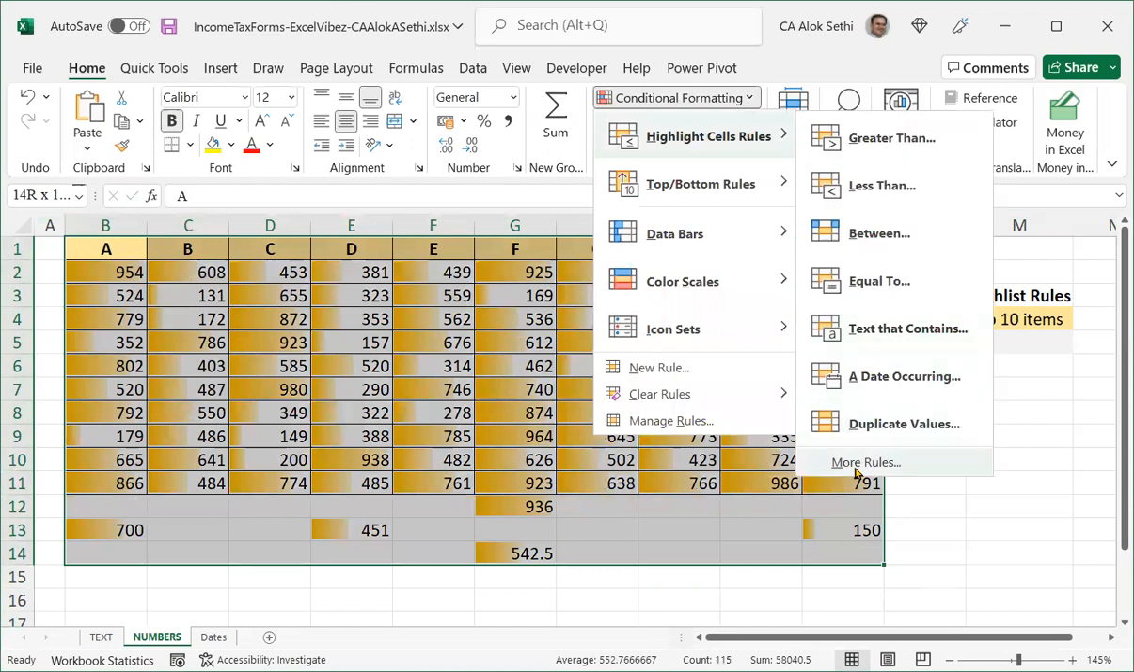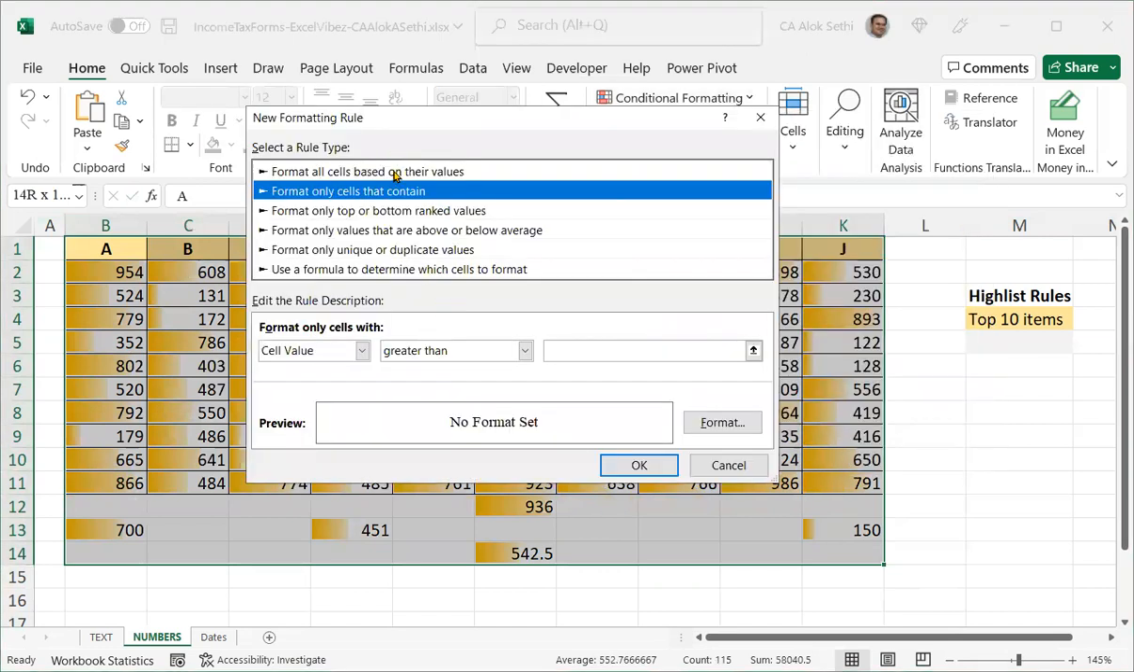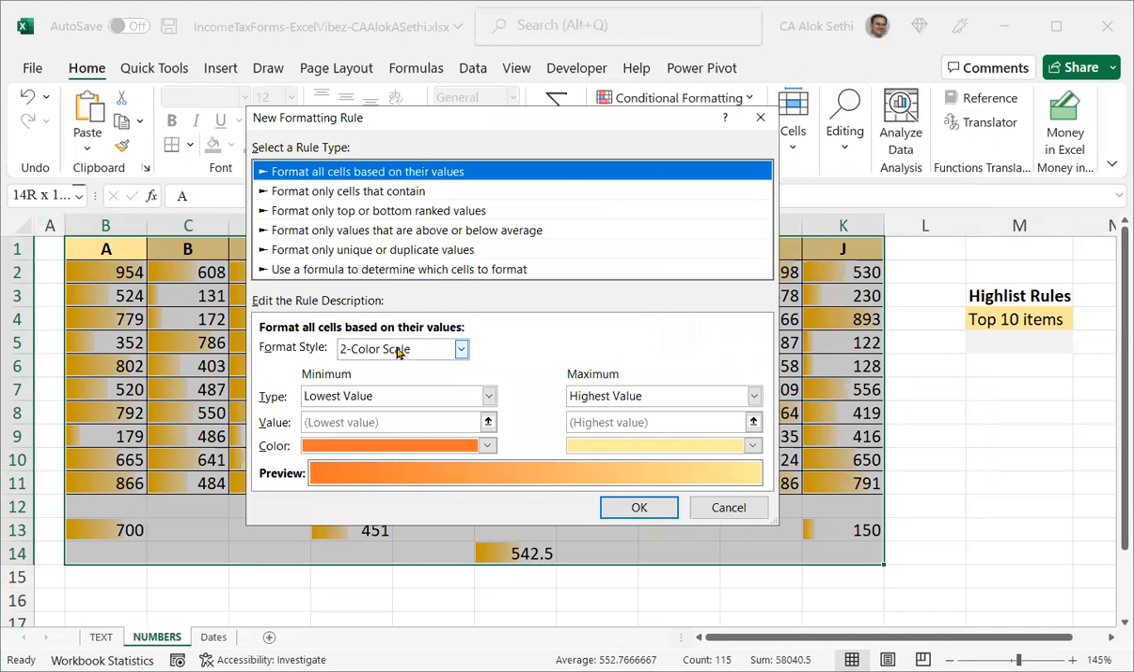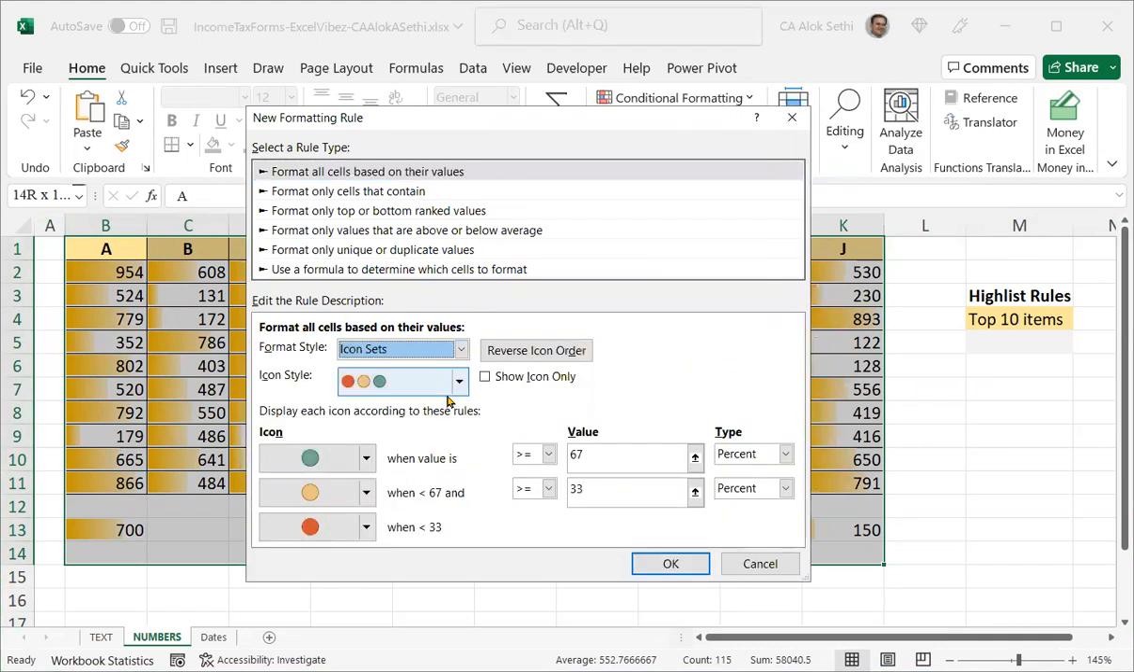Now I will come to the next one, there is one more thing which is remaining here, that is icon set. This is the most interesting thing. I like it very much. Like you have a green signal, red signal, and a yellow signal on the traffic lights. So similarly, you can represent your numbers accordingly. Suppose these are the quantity of items sold by different salespersons, and you want to check who belongs to the green channel or the red channel or the yellow channel.